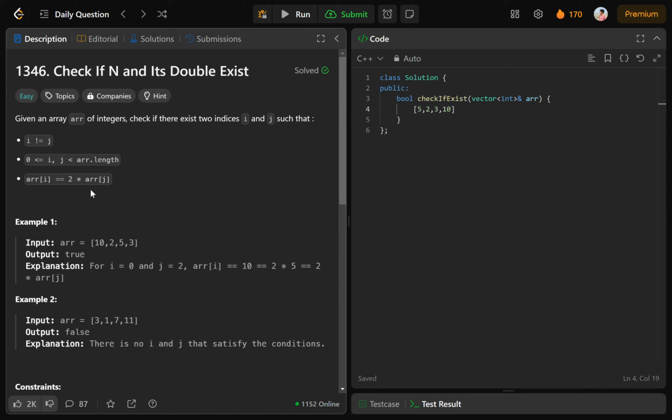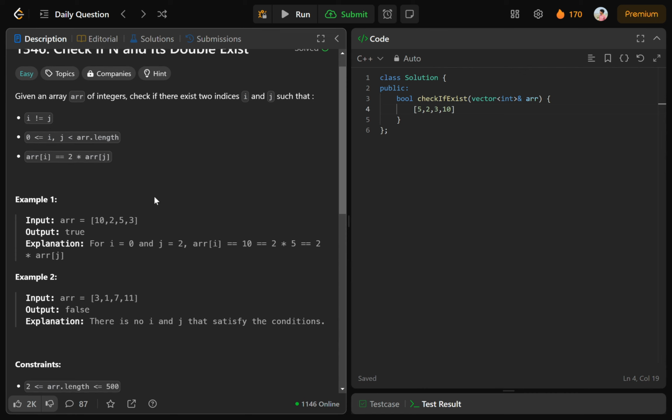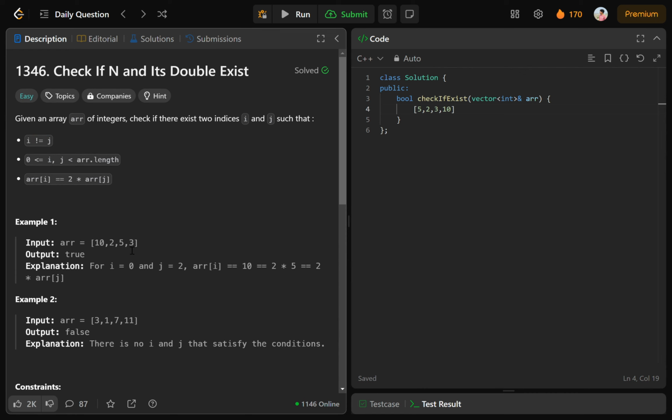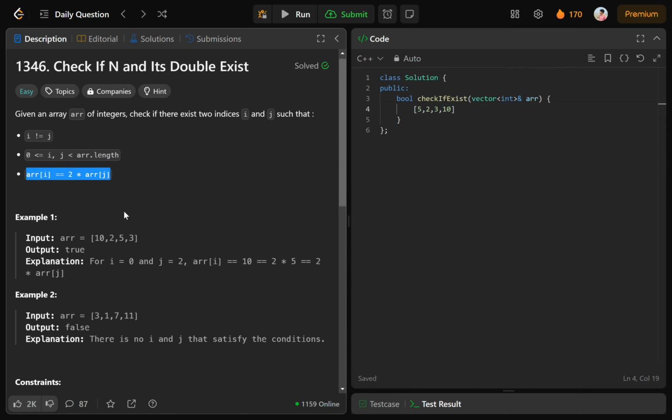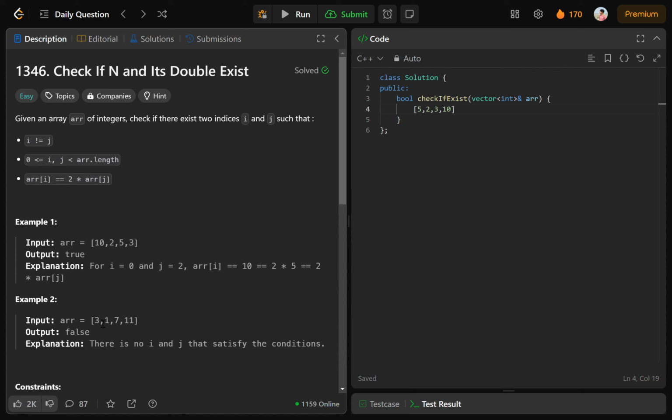So i and j can be either to the left or right of each other, okay, but i should not equal j. In the example, we can see 10, 2, 5, 3, as 10 is twice of 5, okay, so we have two indexes such that arr[i] equals 2 times arr[j]. So in this case we return true. In this case we don't have any element that is twice of any other element in the array, so we return false.